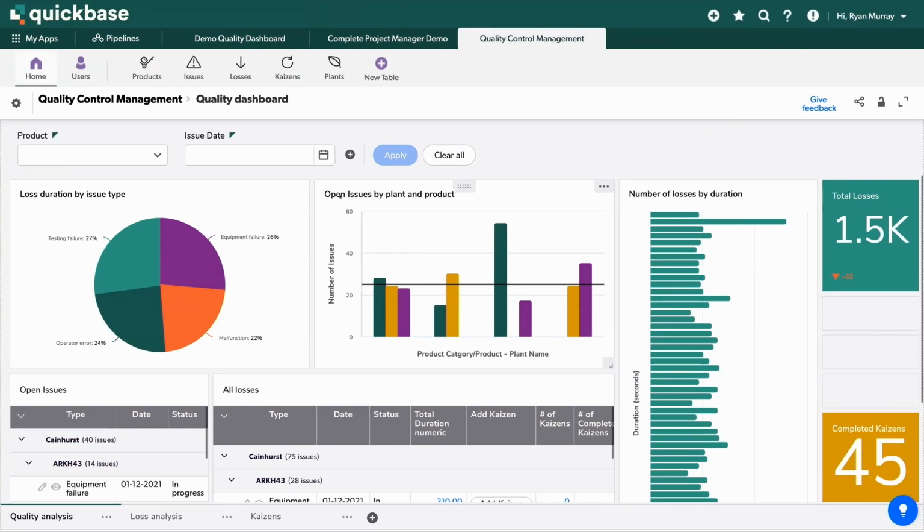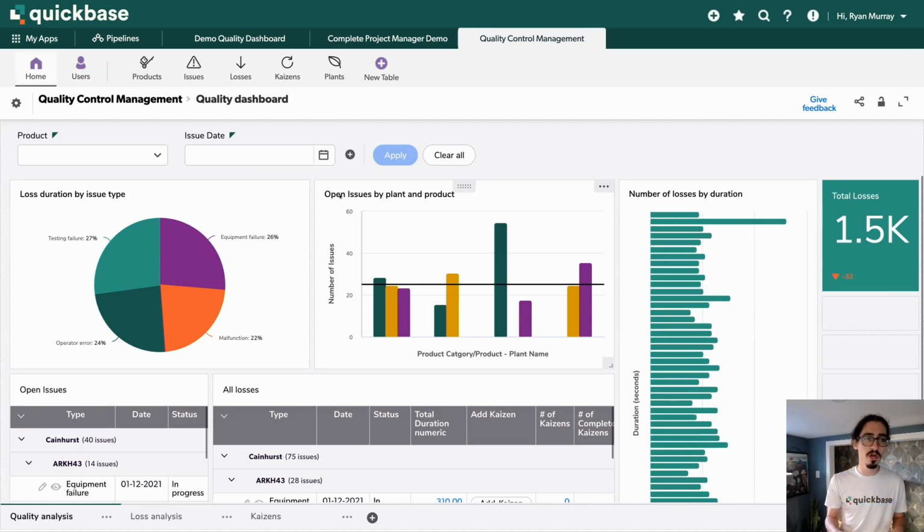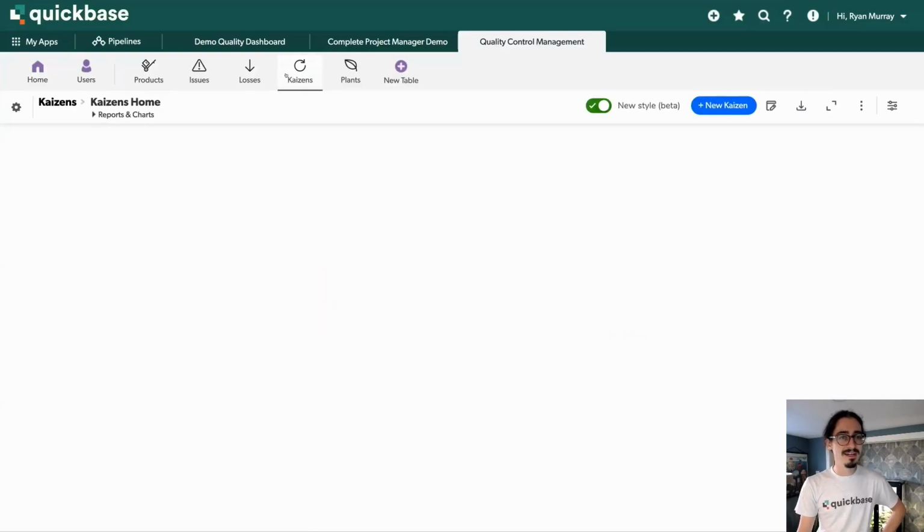Here is an application, again, that we're using to measure the quality of products that move through our assembly floor. We're tracking issues and losses and then areas for improvement to help drive operational process excellence on the factory floor. So what I want to measure here is our Kaizens. So how many Kaizens are we creating on a day-to-day basis to hit our goal of 1,000 areas of improvement for the year? So I'm going to open my Kaizens table.